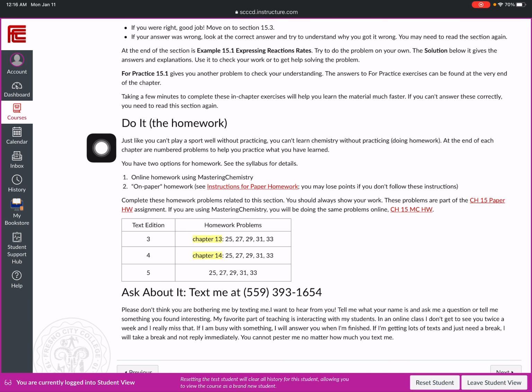So if you're doing paper homework, I've given you the problems for 3 of the editions of the book, the three most recent versions. So like the 3rd edition, you can find those on Amazon for under $20. Or you can buy the new one at the bookstore with Mastering Chemistry, and it's like $330.